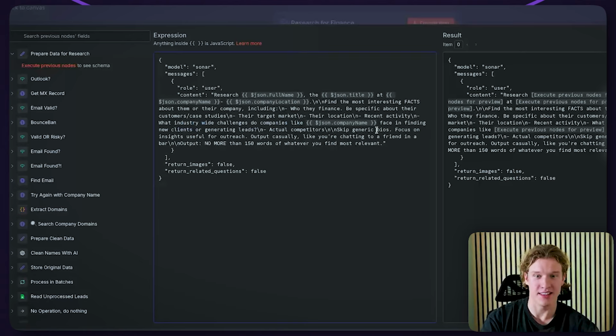I get people leads. Then this is a really important thing of my prompt. I say output casually like you're chatting to a friend in a bar. You wouldn't expect that in a research prompt. The reason being is when that gets passed to the next AI step, it's not going to output as formal. It has got to be like you're chatting with a friend at a bar.